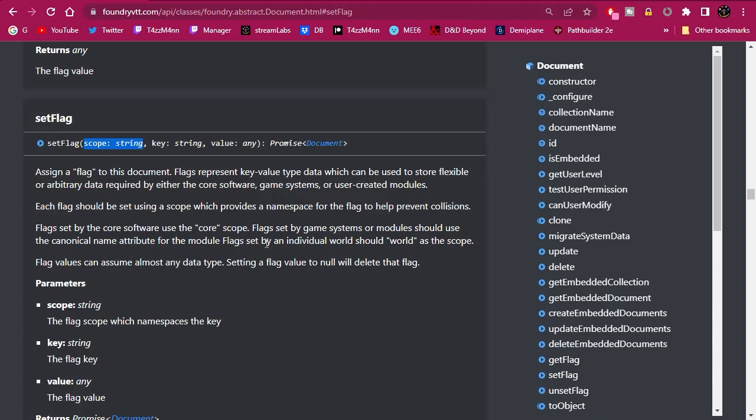And then it says an individual world should use world, or flags set by an individual world should use world as the scope. So I did do some verifying with the community on the Foundry VTT Discord, and they said when in doubt, use world. It doesn't hurt. Now, one other thing you'll notice, actually we'll get to that when we get there. So the key here is going to be the name of our variable.